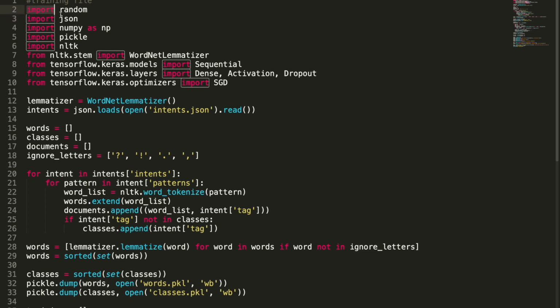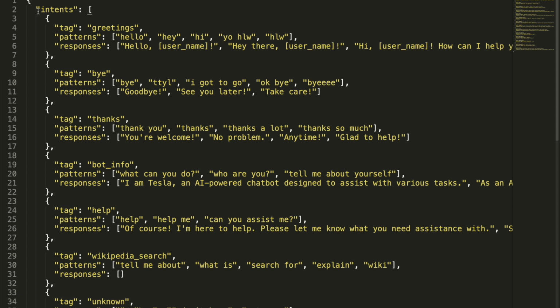So at first, what I have done is I have imported many modules which are essential for the training of this chatbot. Those modules include random, for shuffling the training data. Then comes JSON, for reading the intents data from a JSON file. Like, this is the intents data.